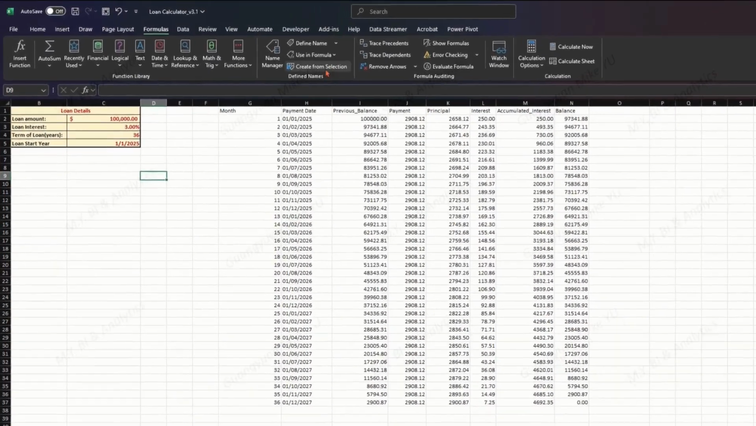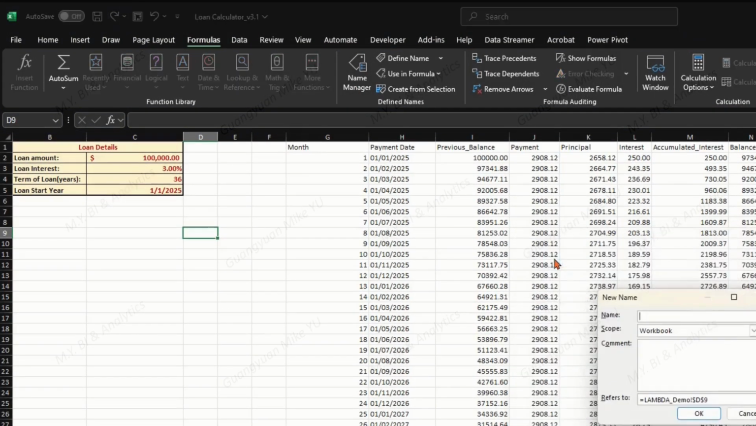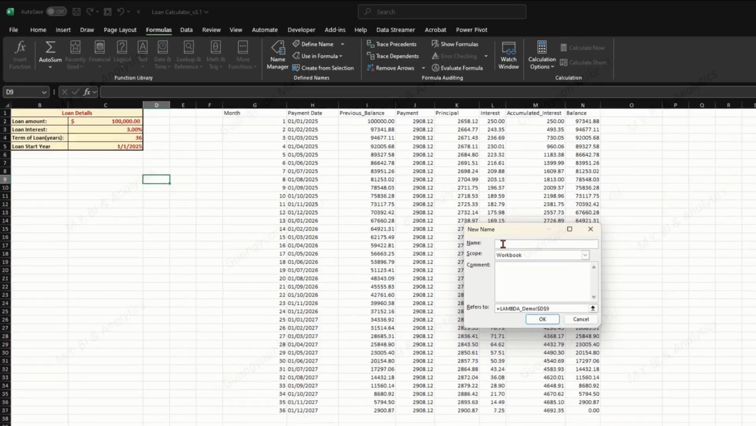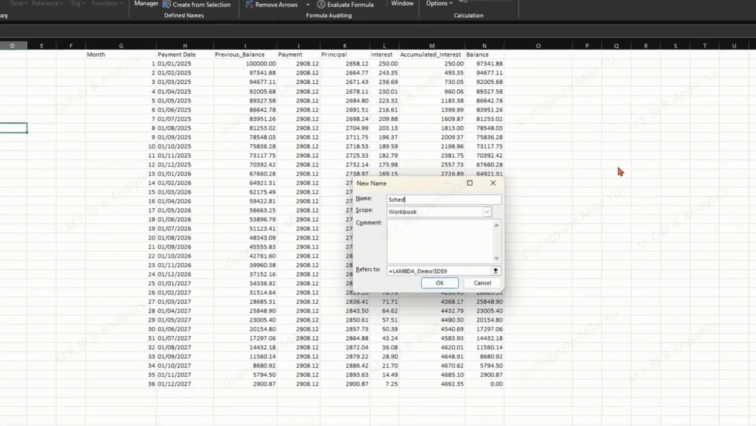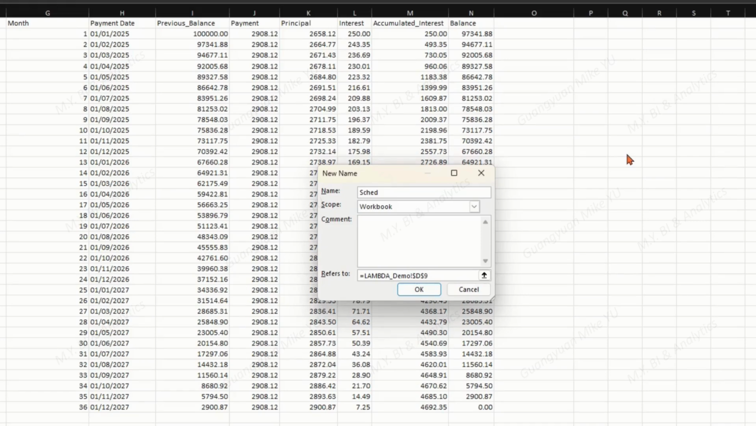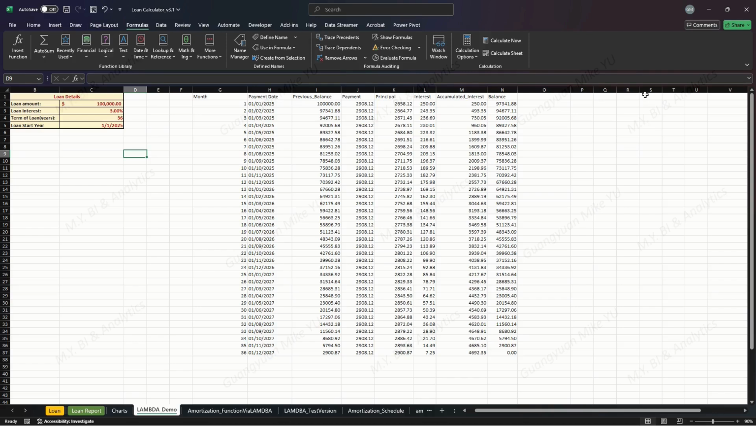Now go to the ribbon, click on Formulas, and select Name Manager. In the pop-up, create a new function and name it Schedule Plan Demo. And paste the copied LAMBDA formula into the formula field. Your custom function is now built in and ready for use.